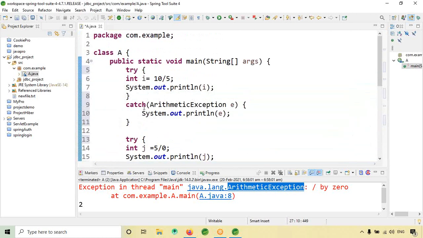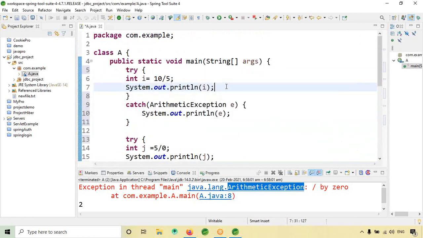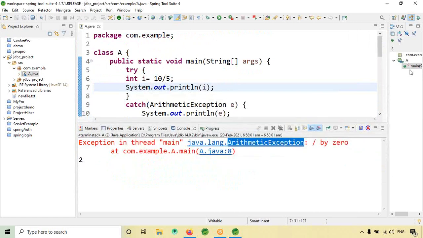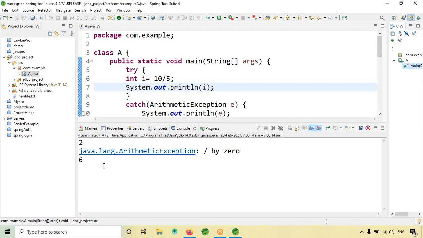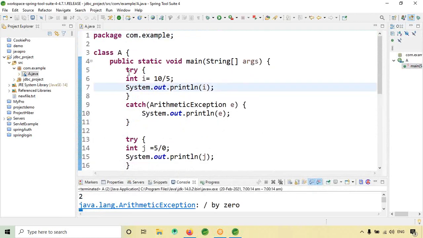Now I have implemented the try catch block for all the statements. That's why in Selenium code they put try catch blocks. When I execute this code, see here, 2 is executing, right? It caught the error. It is telling you cannot divide a number by 0, and it continued the flow. This is the main advantage of the try catch block.